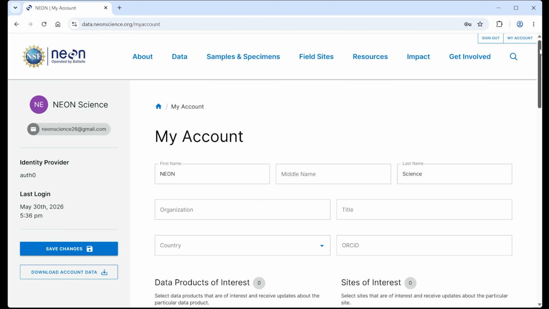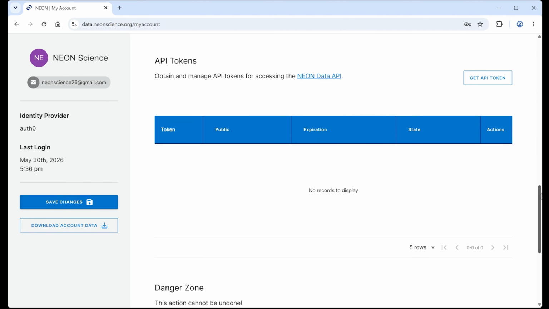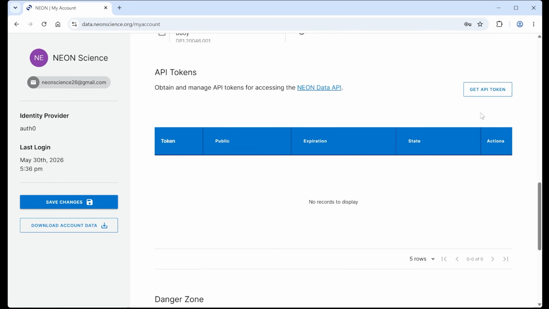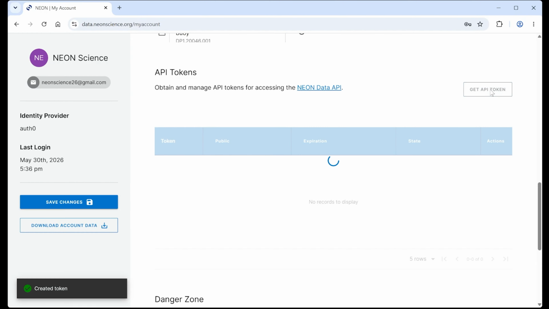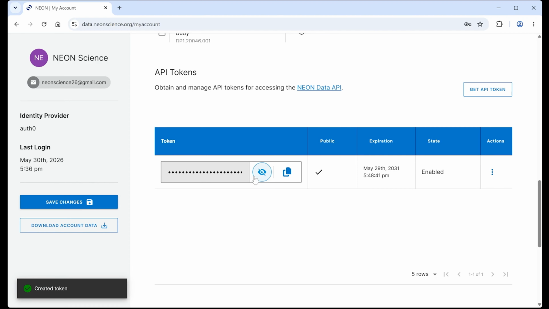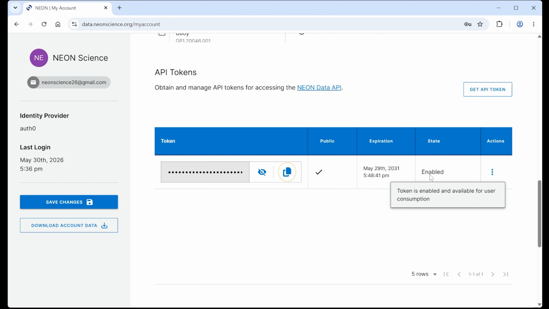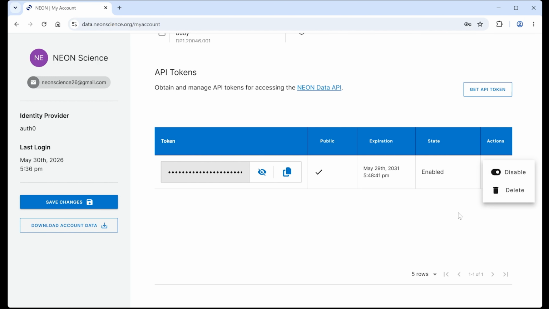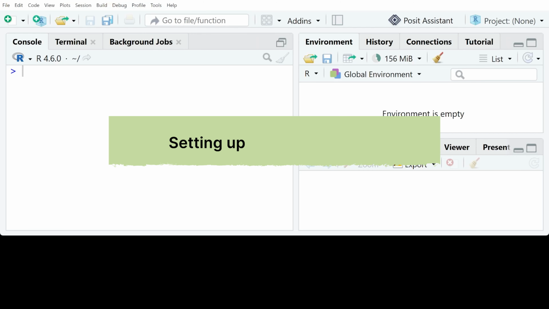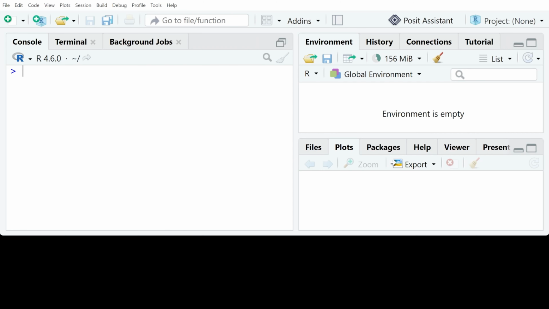Back in your My Account page, if you scroll down again, you can now see the API token section and a little box that says Get API Token. Click on this to generate a token, and here you can see a token has been generated, which you can copy. It shows you the expiration date and the state. If you ever need to delete or create a new token, you can either disable it or delete it in this Actions panel. Now that the token has been saved to the clipboard, we can set it as an environment variable so your code can access it securely.